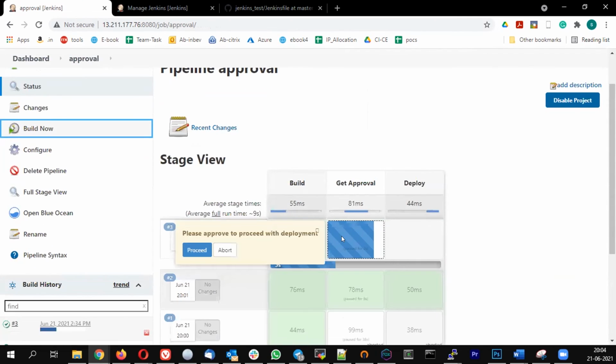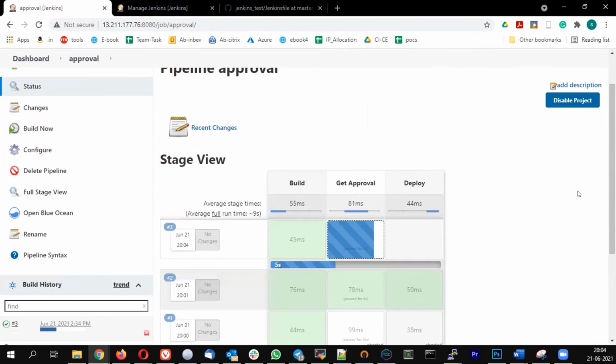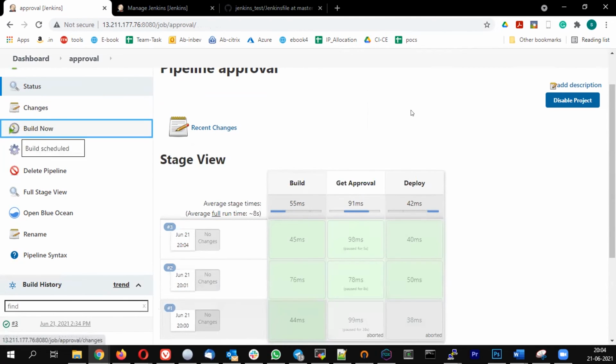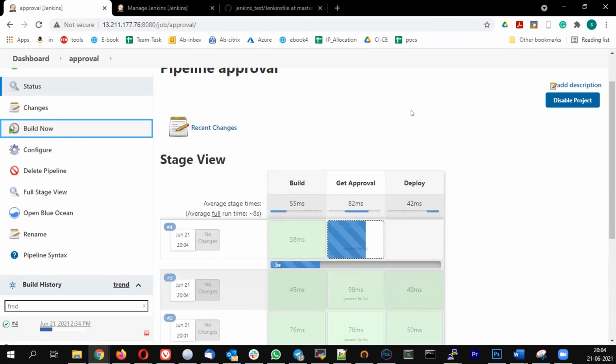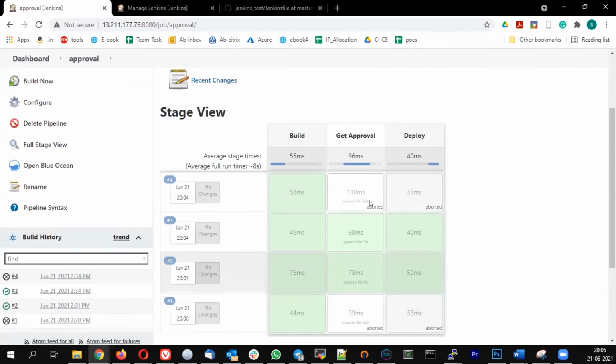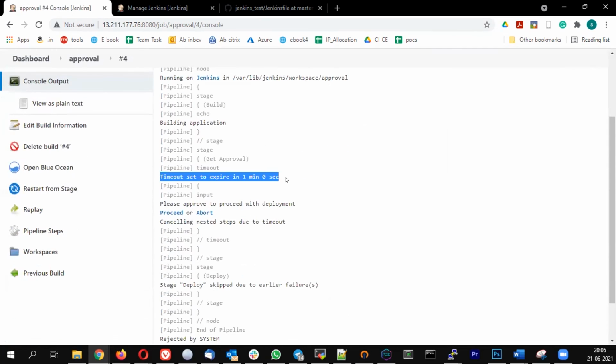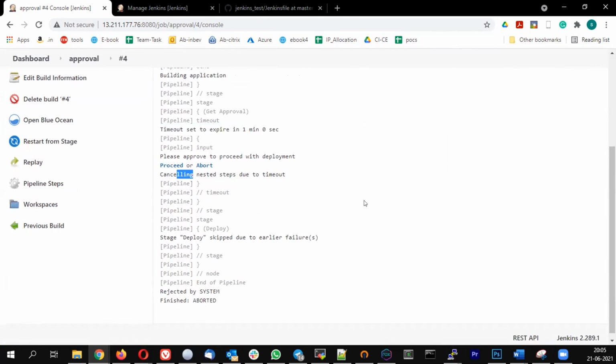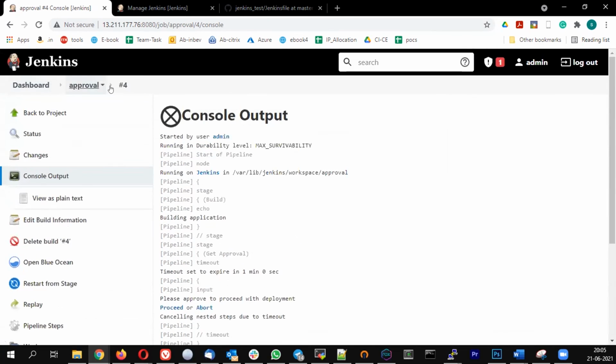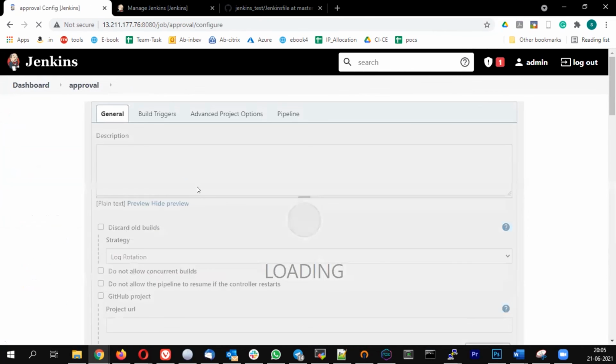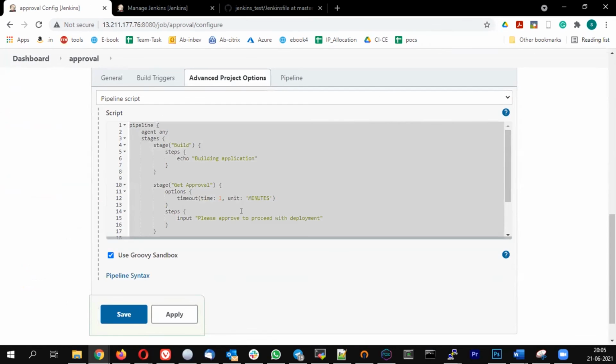In the get approval stage, it is going to wait. If I click on proceed, it is going to proceed. Let's say I'm not giving any input for 1 minute. Let's see how it is going to react. You can see it has waited for 1 minute, and it has aborted automatically. Check the console output: timeout set to expire in 1 minute, and it is aborting the particular job. So try this, this is the approval process with the timeout.